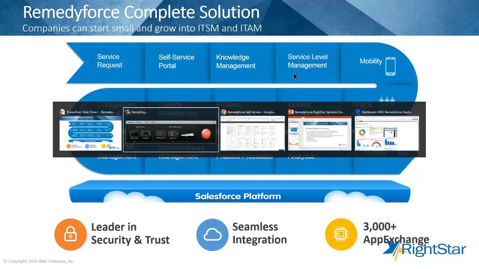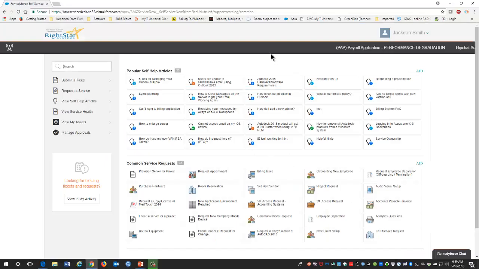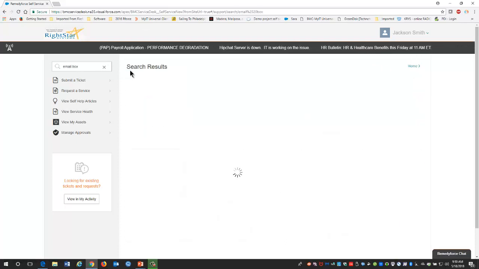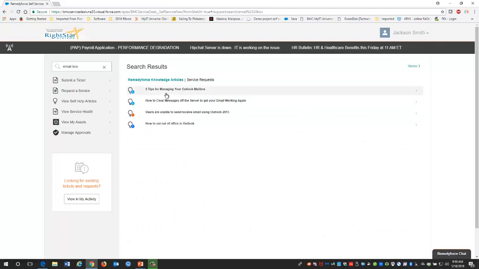Okay, so what does Remedyforce look like these days? I'm going to start off in self-service. I'm logged in as a user called Jackson. Jackson can see some broadcasts scrolling across the top, so maybe he doesn't have to put in a ticket. But his concern today doesn't have to do with this broadcast. It's his email box. It's too full. Jackson can't send any more email, or at least he's getting a lot of warning messages about it.